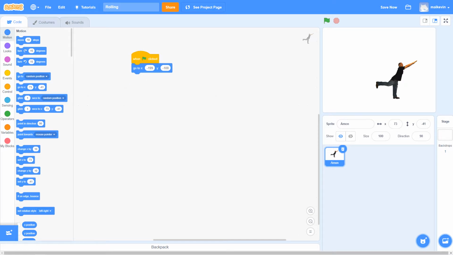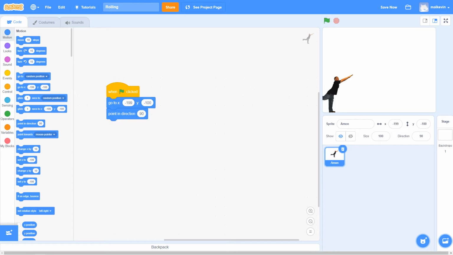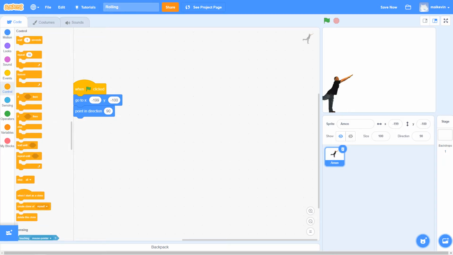I'm going to zoom in here for you to see, and I'm going to point right, 90 degrees. Here we go. Starts off at the bottom left. Nice and easy. Now I can drag that away and move on to the next step.